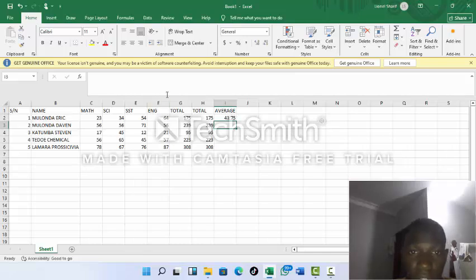So again we do the same thing. We drag the cursor to get the other remaining averages automatically.